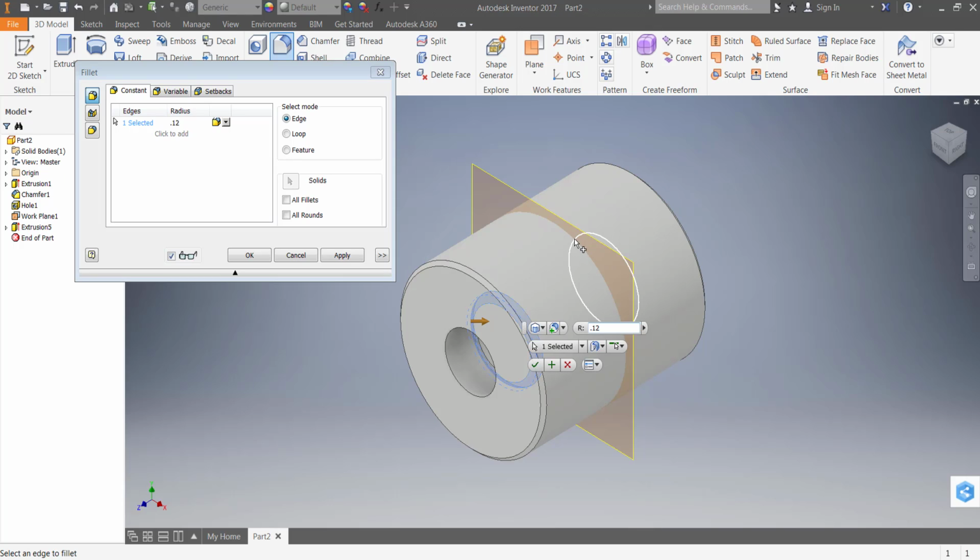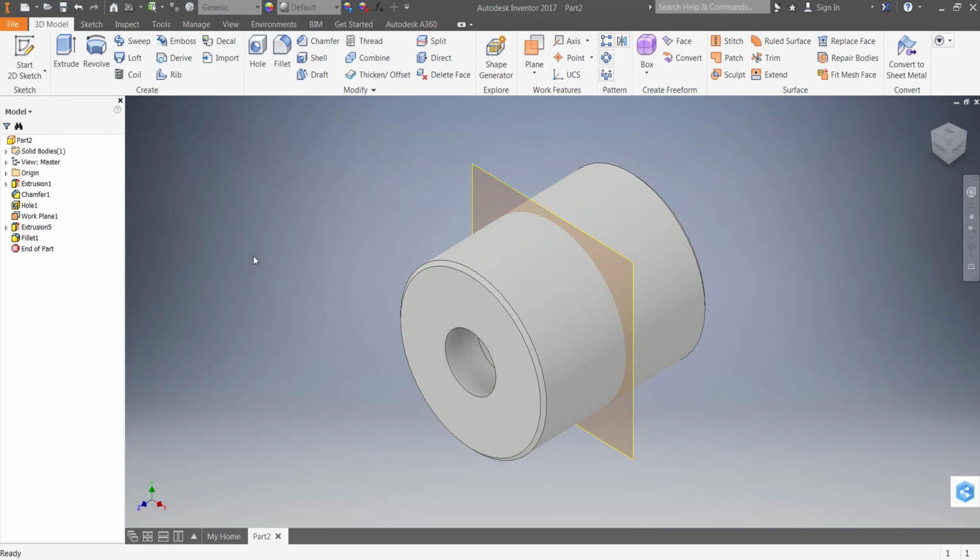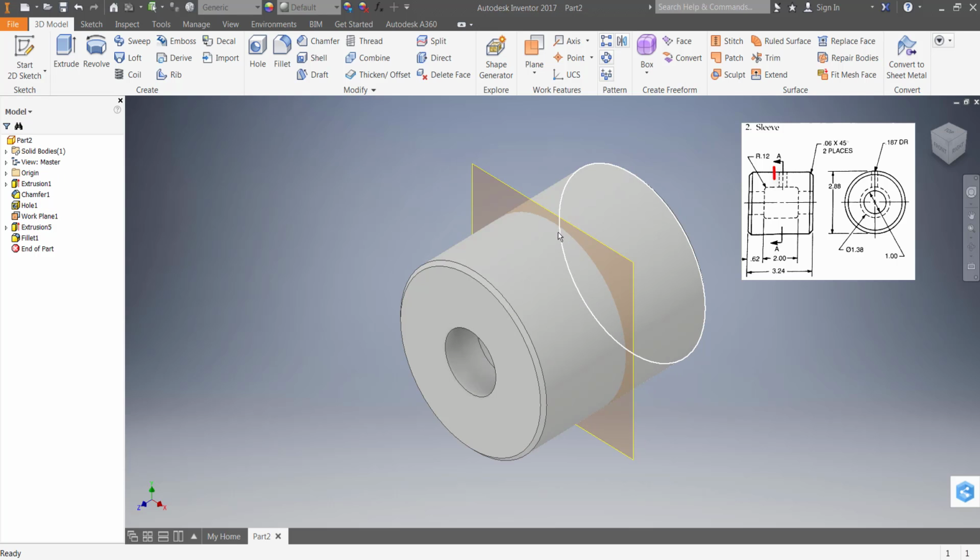And we're going to come over here and do the same thing to the other side. And we're going to create that fillet on the inside of that 0.12. I'm going to hit OK. So now we have the fillet on the inside. I believe the last thing we need to do is the hole on the top center.